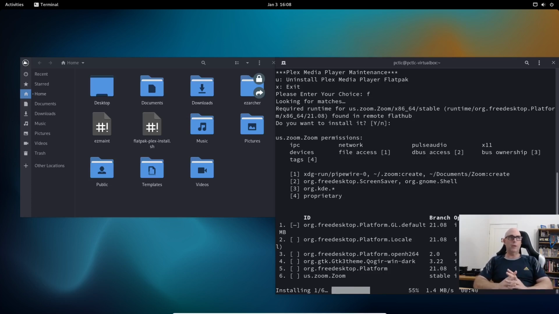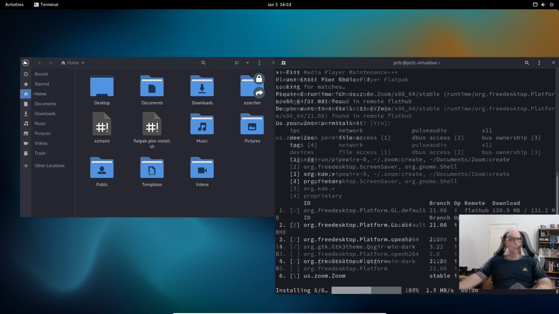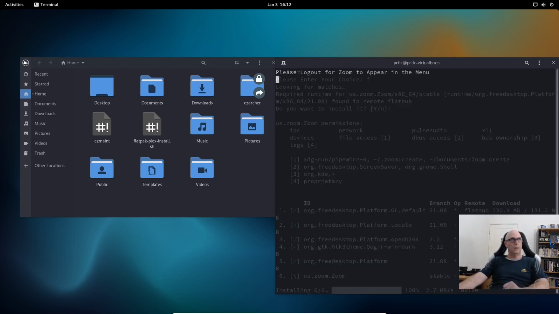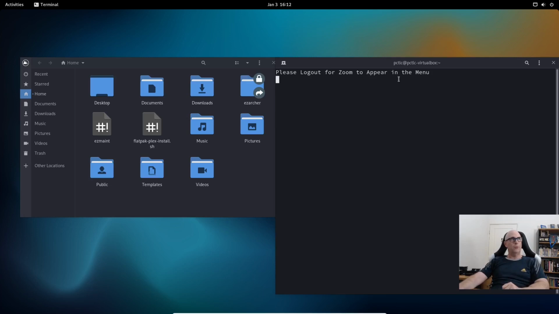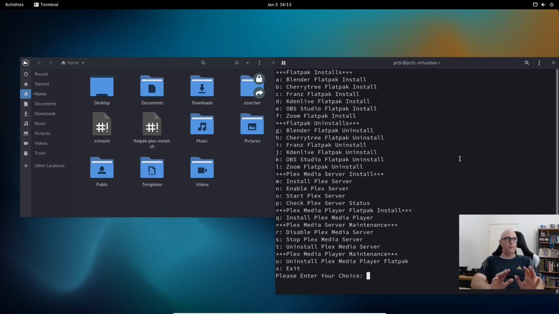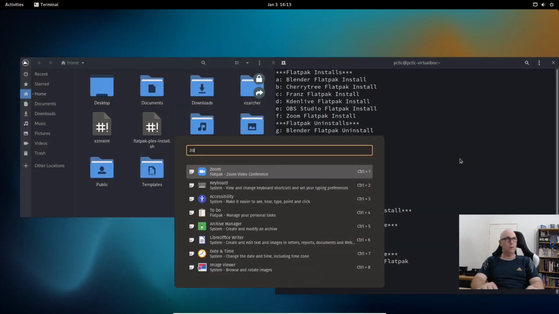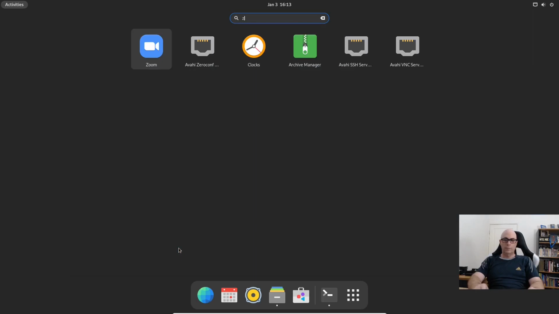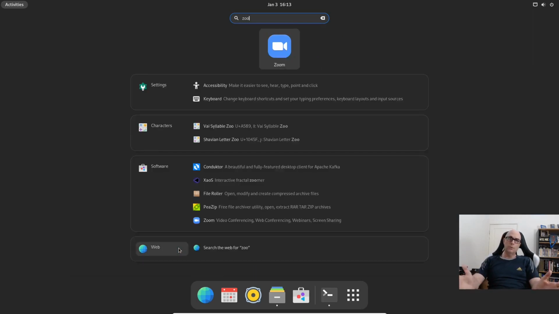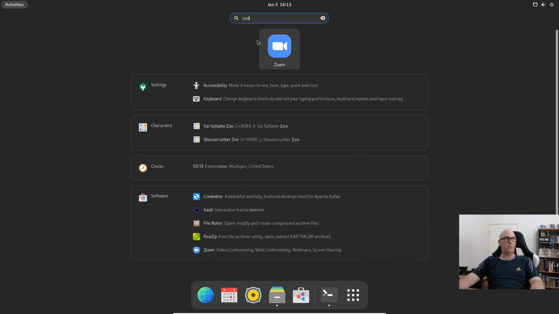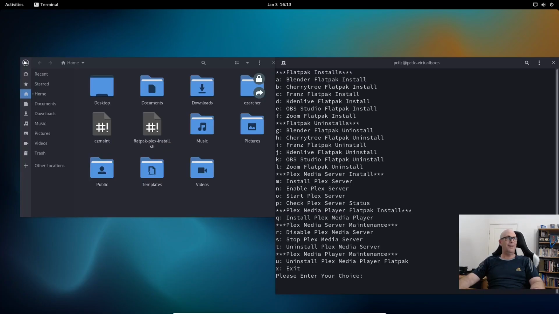I'll pause that. I'll come back when it's almost done. So we're almost there. Please log out for Zoom to appear in the menu. So I've found that sometimes they can be in the menu without a log out or a reboot, and sometimes they're not. So let's have a look. And Zoom's in the menu already, so that's okay. Must be a GNOME thing maybe. So there's an example of installing Flatpaks.